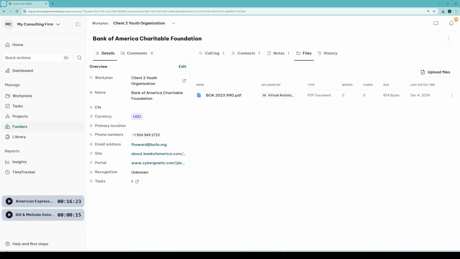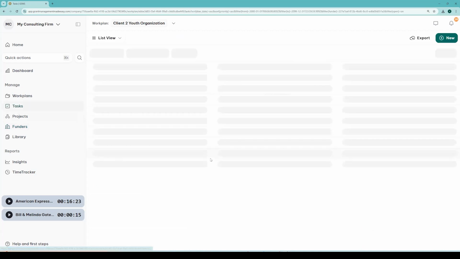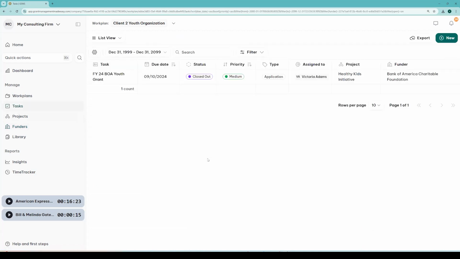Now we're going to go and explore that little shortcut button, which I love. So we have one task associated with the Bank of America Charitable Foundation. And if I click on it, it's just going to take me back to that grant. And I can see that it was due in September. Looks like we already closed that one out. And I have all the information on that particular grant. Let's go ahead and open it.